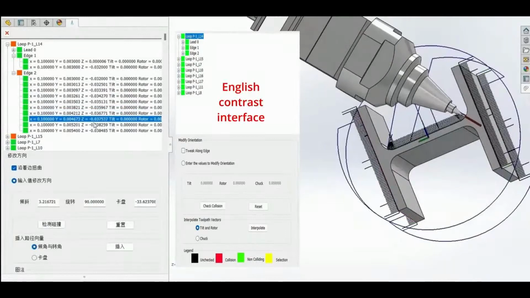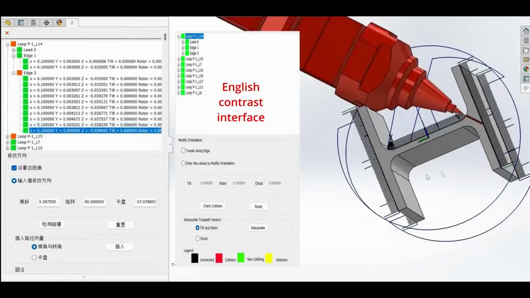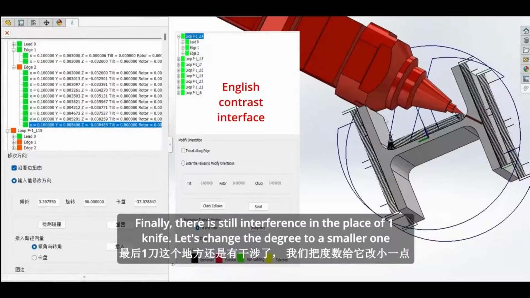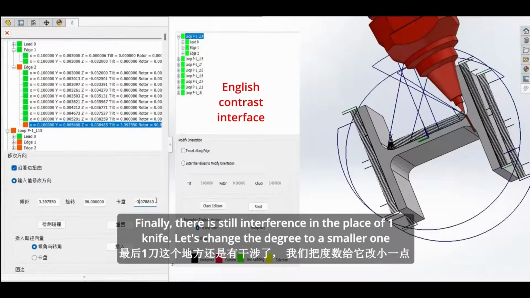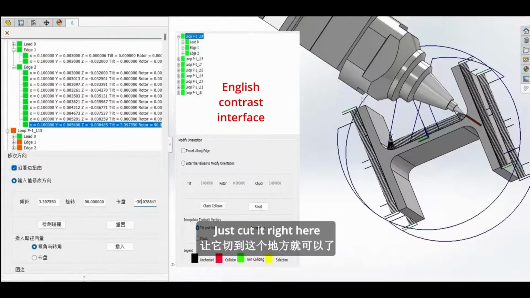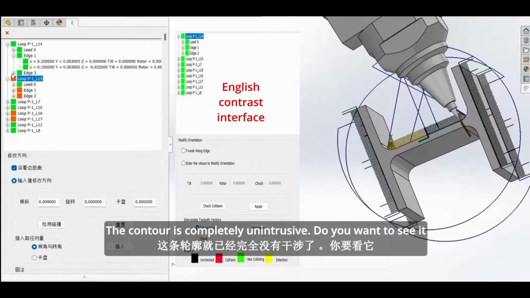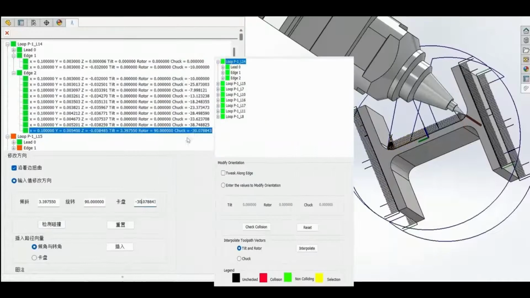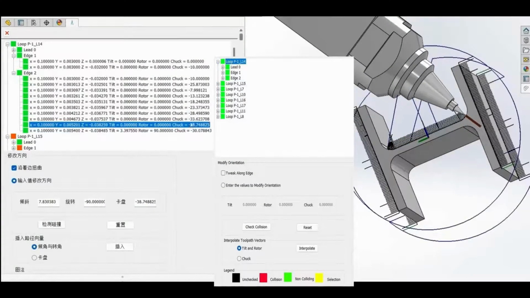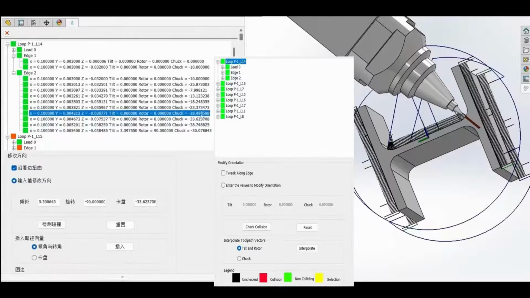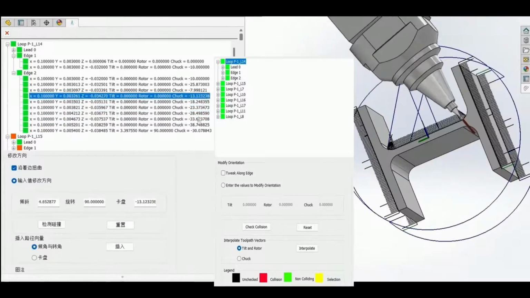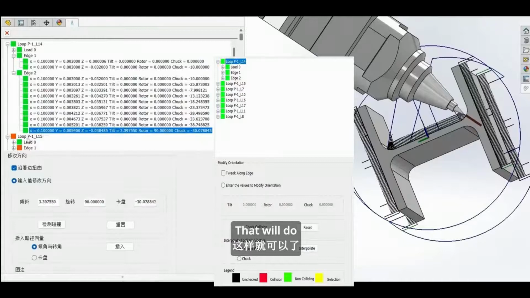Look at it. Oh, this place, the last one is still in line. Finally, there is still interference in the place of one knife. Let's change the degree to a small one. Just cut it right here. The contour is completely unintrusive. Do you want to see it? That will do.